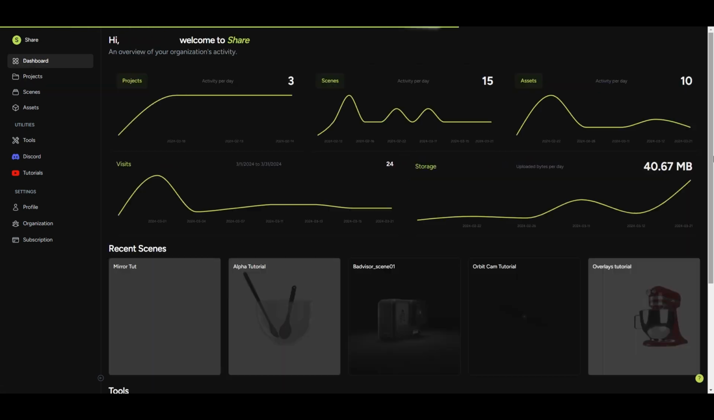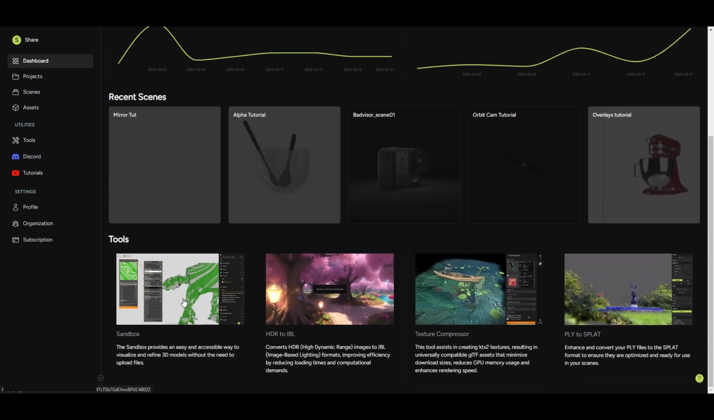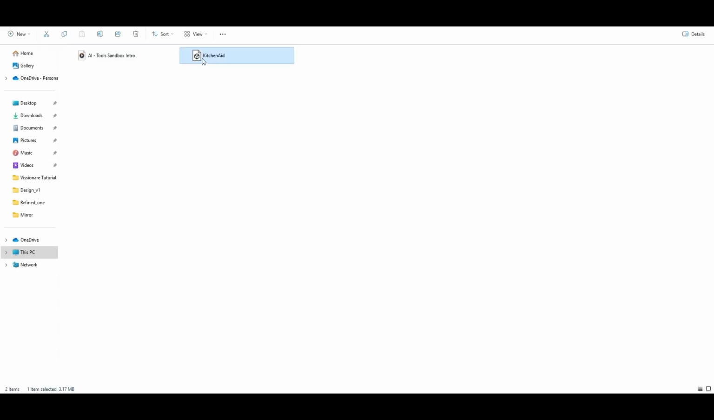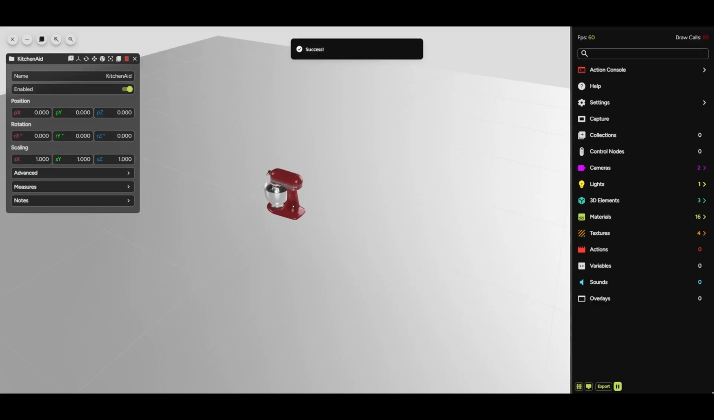Directly in your dashboard, scroll down to the Tools sections and click on Sandbox. A new tab will pop up on your browser, and here you will have almost the same layout as in your scenes. The biggest difference is that you cannot save any project, but you can import all your 3D assets and do all the changes that you want.